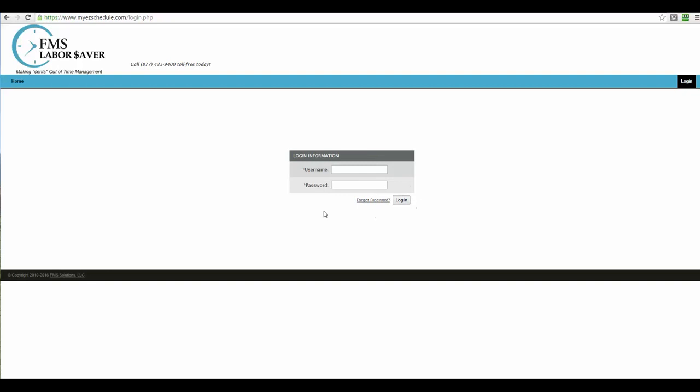One thing to clarify here: FMS Labor Saver does not store any passwords. If you forget a password, your store managers or store personnel will be able to reset it, and once it's reset, it'll ask you to save a permanent password again. We do not support any kind of password resets, so if you call the help desk, they will just refer you back to your store leadership.